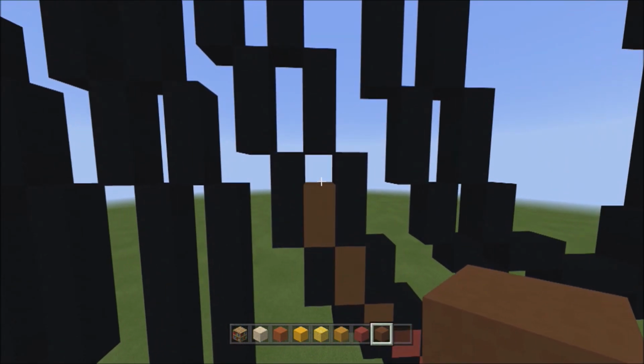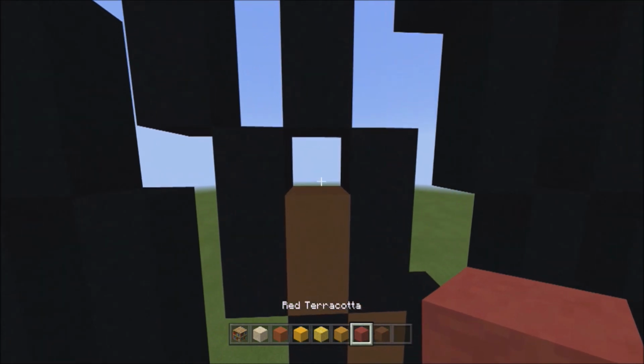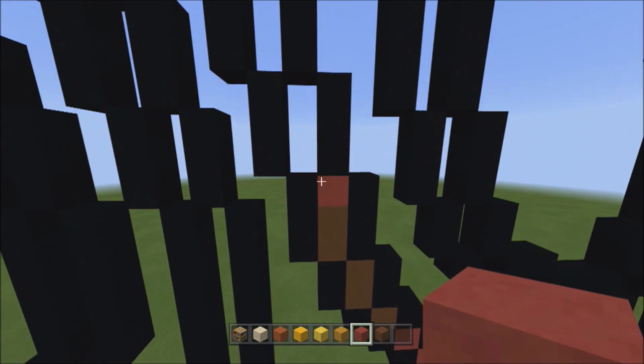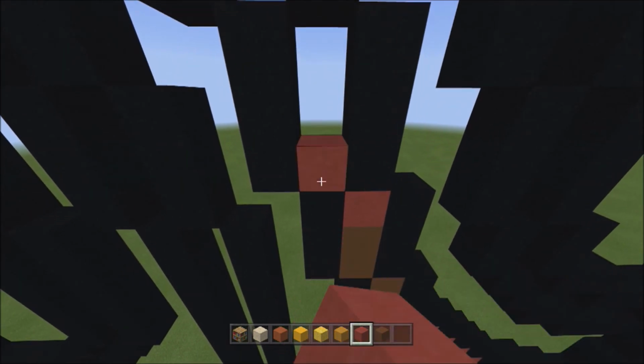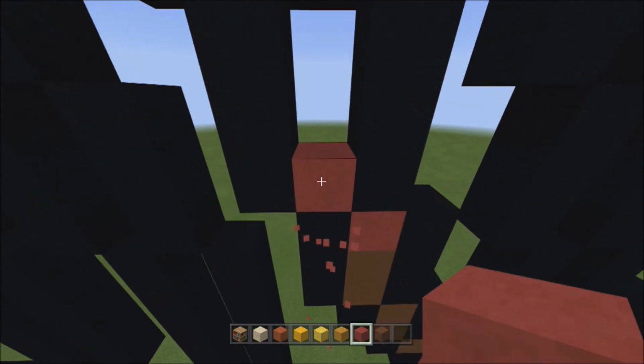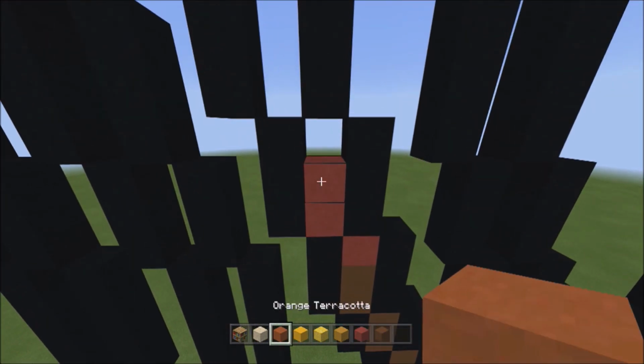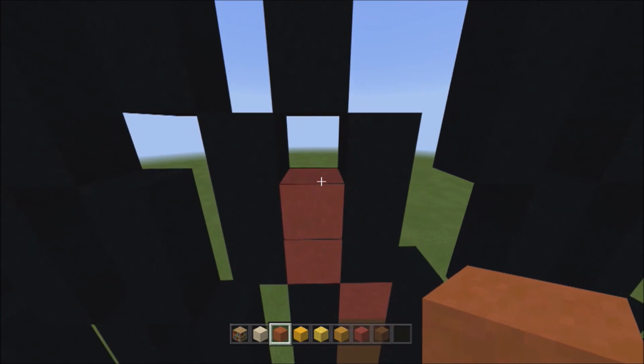Once you've done that, you're going to switch over to the red terracotta, fill this single spot with red terracotta. There you go. Now let's move up here to this next empty spot. On top of this black concrete, we're going to be adding only 2 red terracottas going up. So that's 1 and 2. Switch over to the orange terracotta, fill this spot here with orange terracotta.